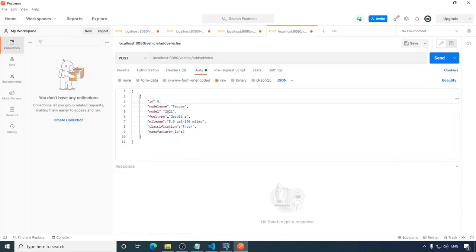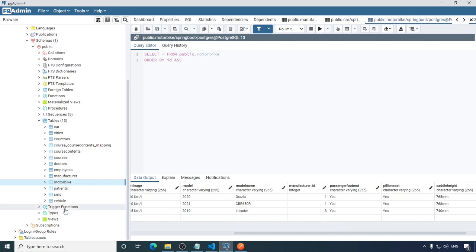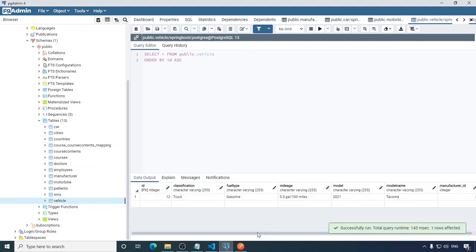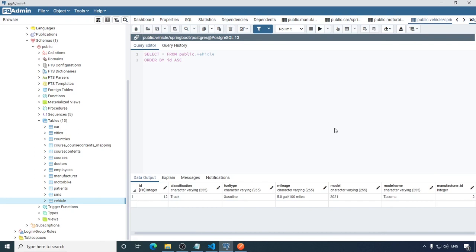Now let's add one vehicle. Right? In this strategy, the insertion method is similar to what we have seen in the single table strategy. Now let's see how to fetch these records from the database.